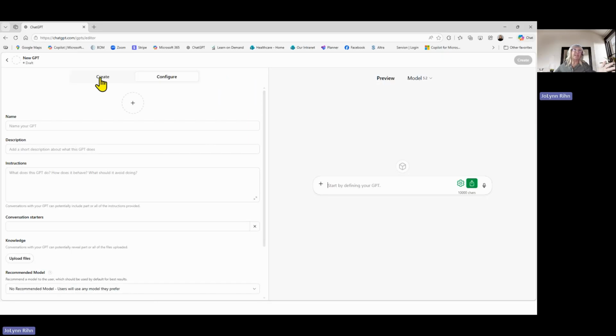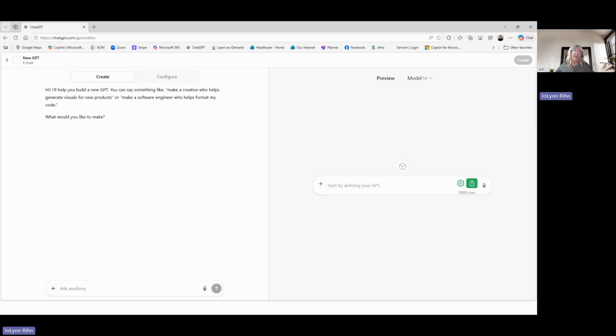So I'm going to click Create, and I'm going to go to the Create tab, because I've got to be honest, most of the time I don't go into Configure. Some of the time, I just want to tell it. I just want to talk to it. Down here at the bottom where it says ask anything, I can talk to it or type in what it is that I want it to create.